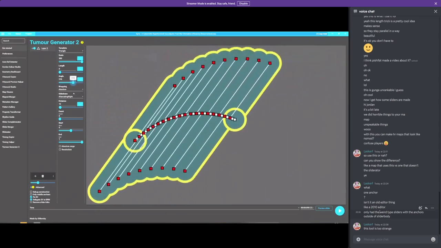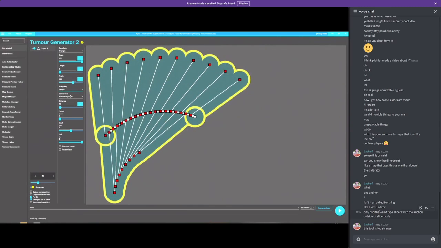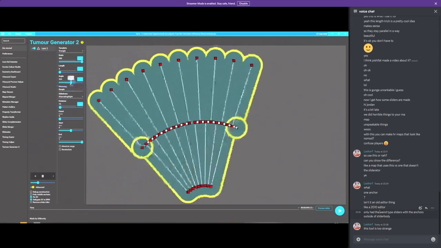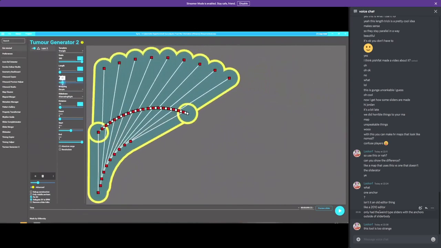Now, if you set the wrap mode to simple again, obviously you can see how they are all different angles and they're wrapping around the curve.